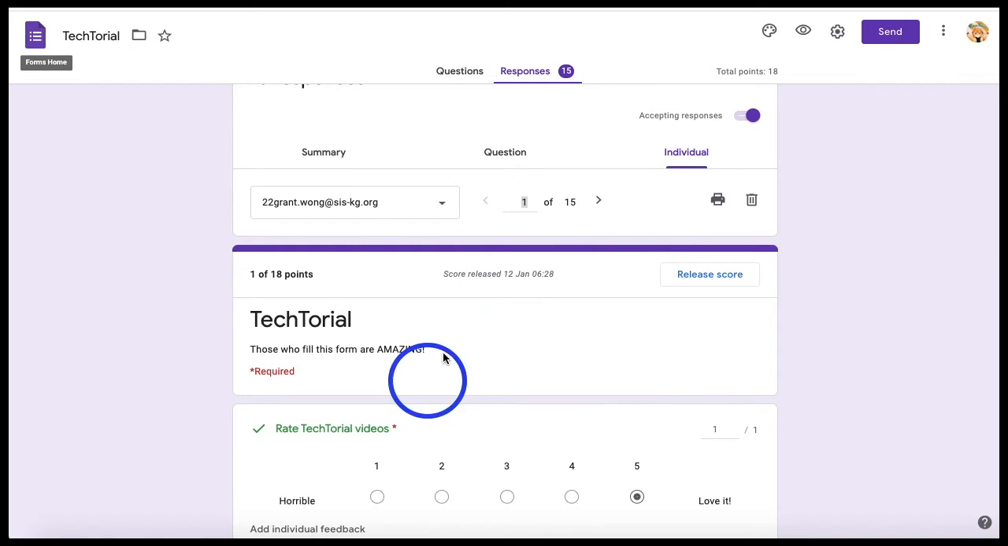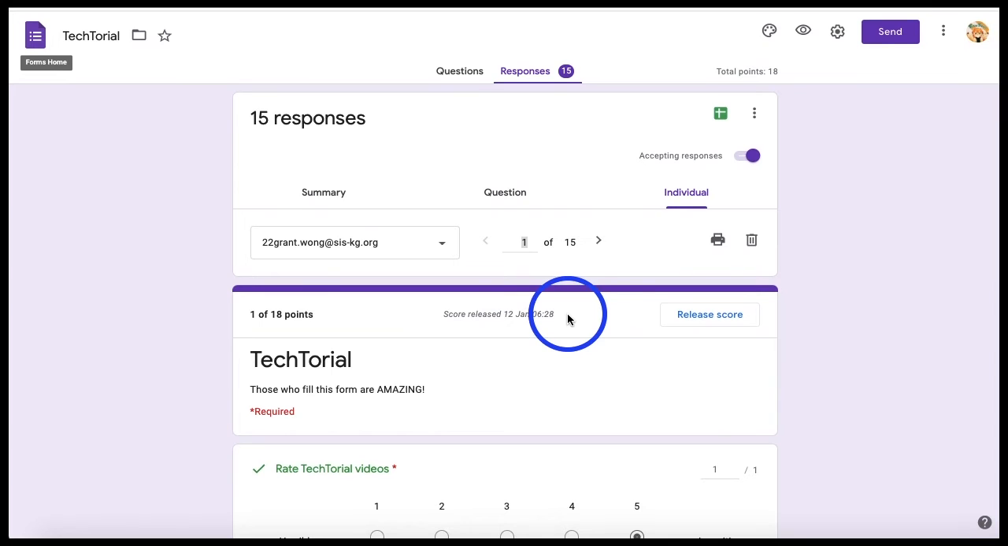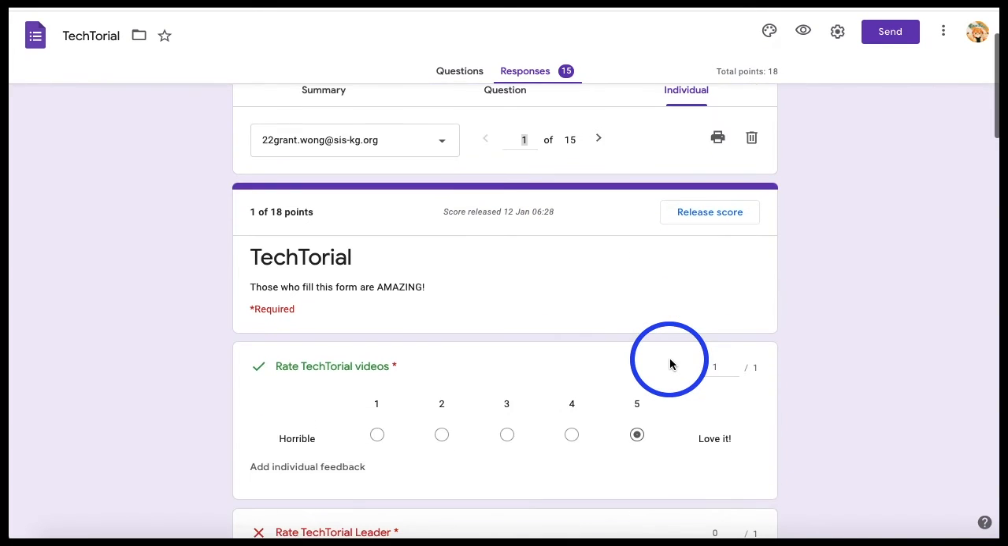The individual section will display each respondent's responses to all the questions. When you click on the arrows, you can switch between which responses to view, or you can type in a number in the space provided here. You can also print or delete a respondent's responses by selecting their respective icons on the right.